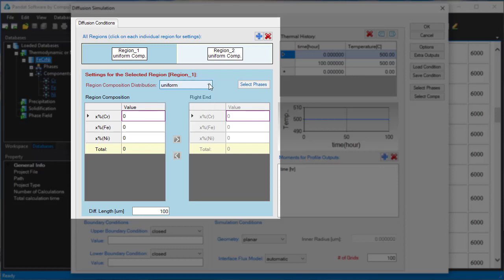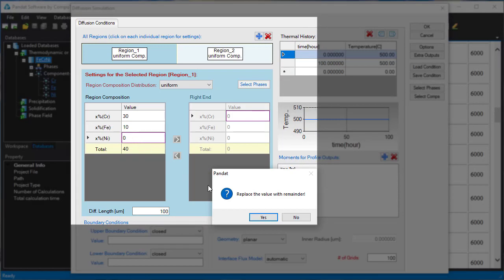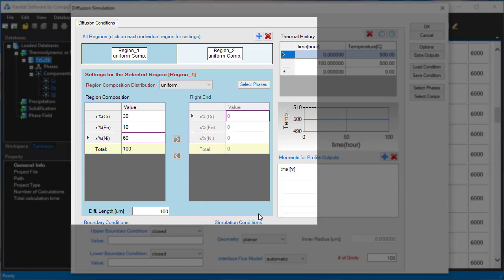Here we use uniform composition with 30% of chromium, 10% of iron. Then right-click the mouse here to set the composition of nickel as the balance. The length of this region is set to be 100 micrometers.